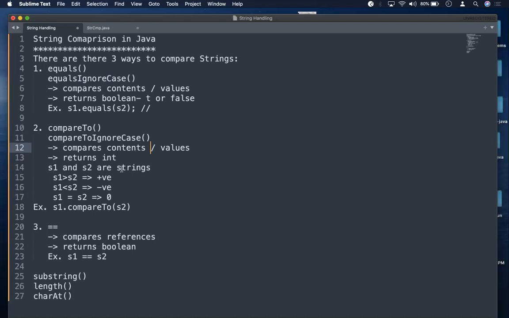Let's assume s1 and s2 are two strings. If s1 is greater than s2, what does greater than mean? It compares character by character. The first character in string s1 and the first character in string s2. If the first character is greater than the second character, then it gives you a positive value, which is nothing but the difference between both the values.